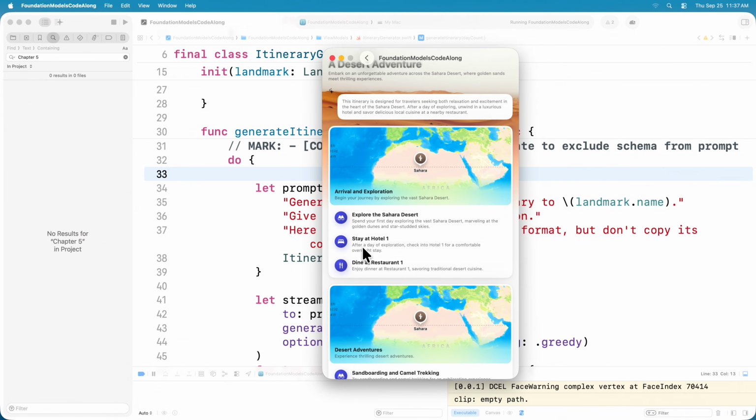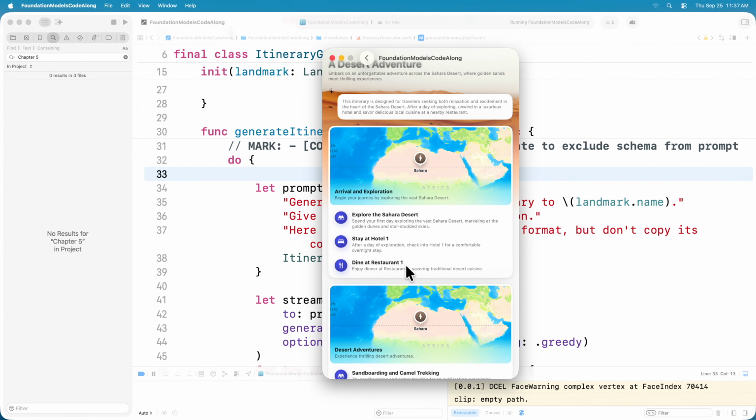And as you see here, you can see stay at Hotel 1 and dine in at Restaurant 1. These were responses from the tool that were inserted back into the session transcript, and the model used all the information from the instructions, the prompts, the tool calls, the tool responses, packaged all of it, synthesized it, and is able to generate the output in the format of the generable itinerary.